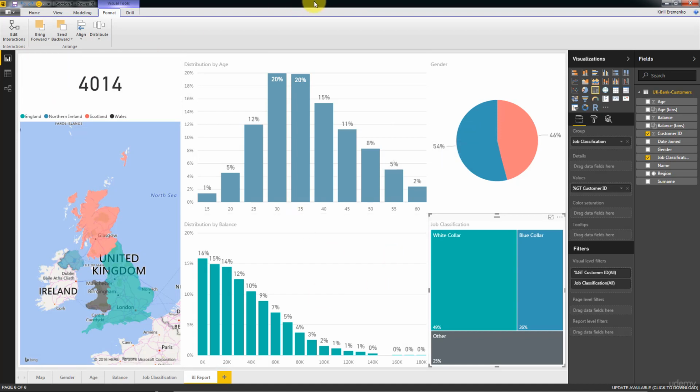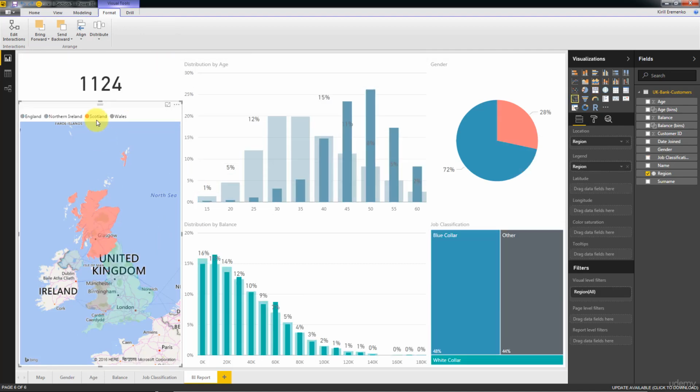And now what we want to do is, first of all, have a look at how this report works. Without analyzing it at this stage, we want to just understand the interactivity that is present on this report. So, for instance, if I click on something here, you can see that everything adjusts. The number at the top changes, which now shows us the number of people or customers in this region.